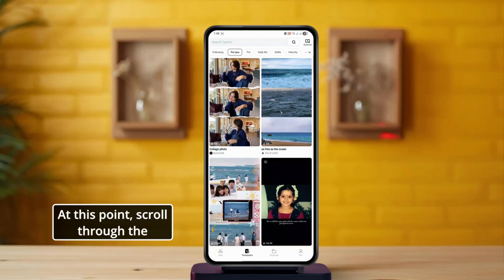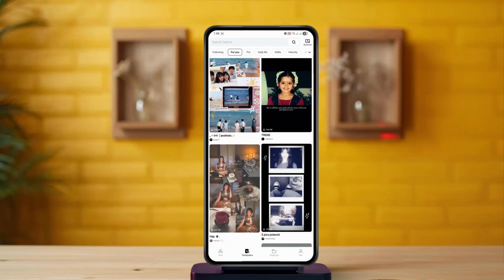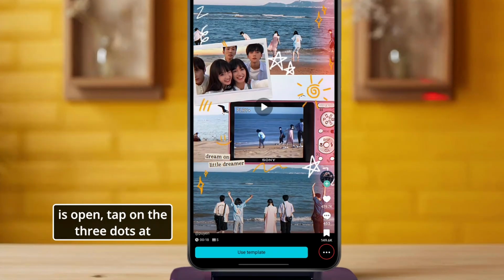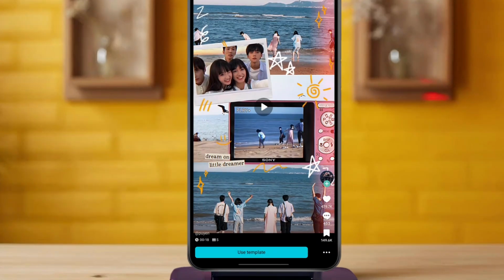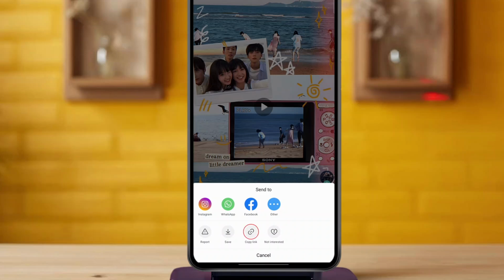At this point, scroll through the options and tap on the template you want to share to open it. In the next step, once the template is open, tap on the three dots at the bottom right corner of the screen. Following this, a menu will appear with a few options. Go ahead and tap on Copy Link.